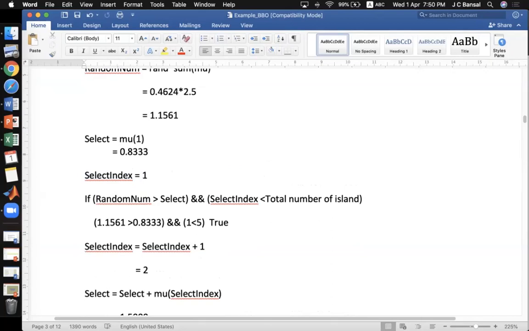So now we have this condition: if random num is greater than select. This condition will decide whether the island will be modified or not. First of all, random num, this value 1.15, is greater than select. Select is this. So yes, it is true.